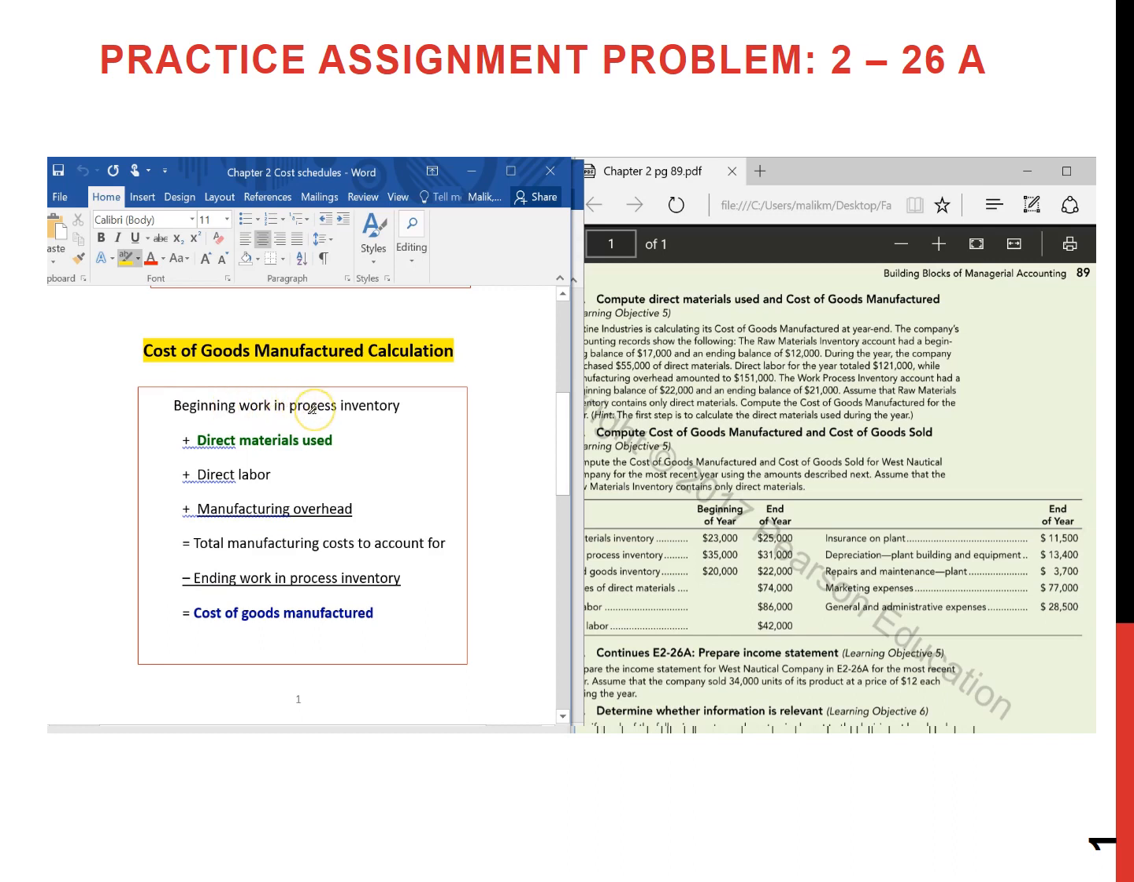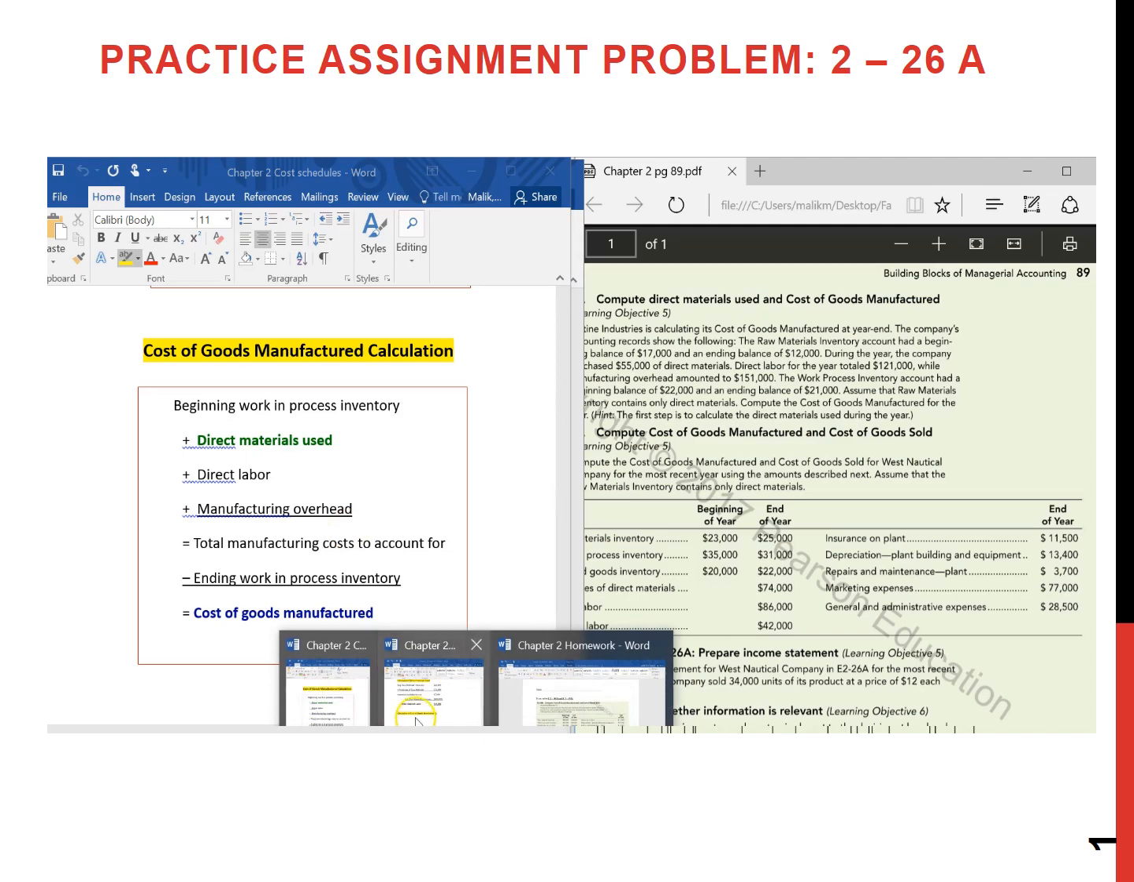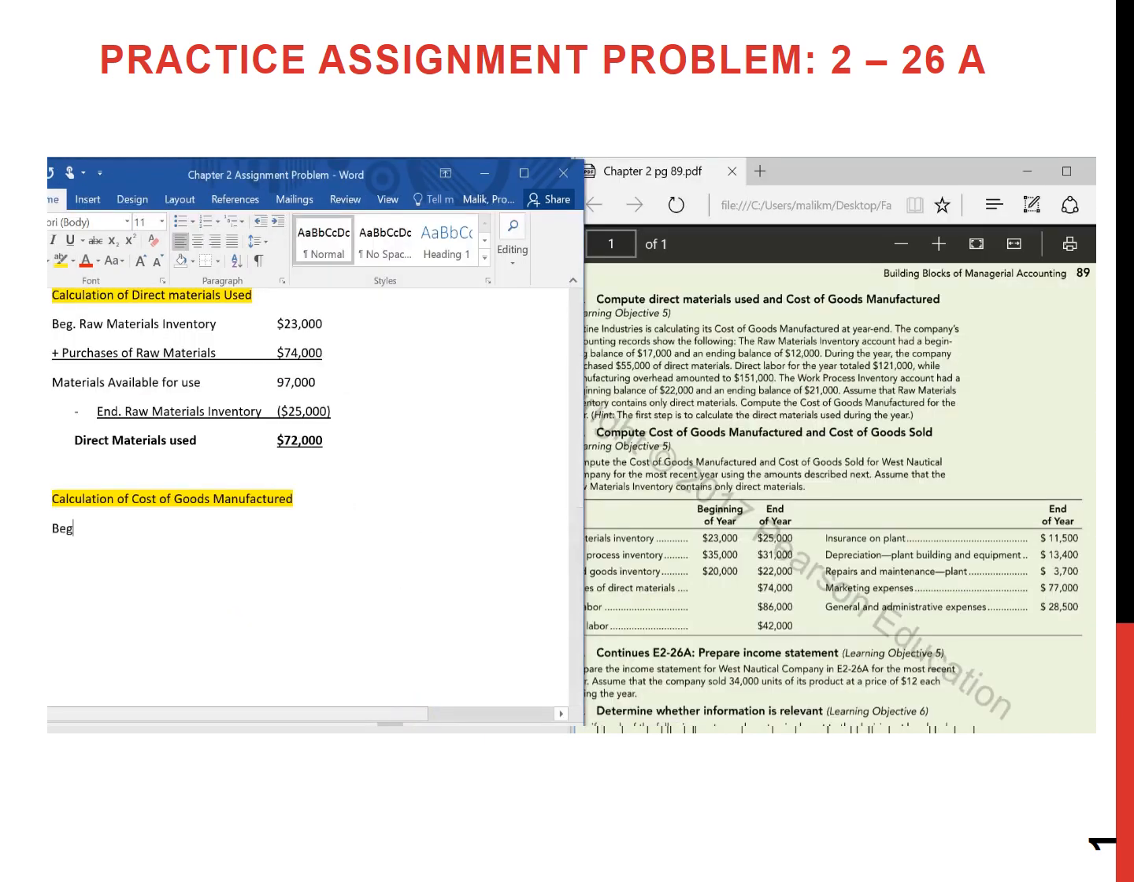We will start with our beginning work in process inventory. We will add these three costs. Whenever I ask you to calculate your manufacturing cost, remember that means you need to add all these three costs: direct material cost, direct labor cost, and manufacturing overhead cost. So I will start with beginning WIP, which stands for work in process, and then inventory.